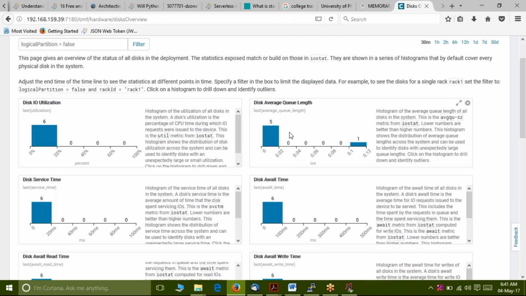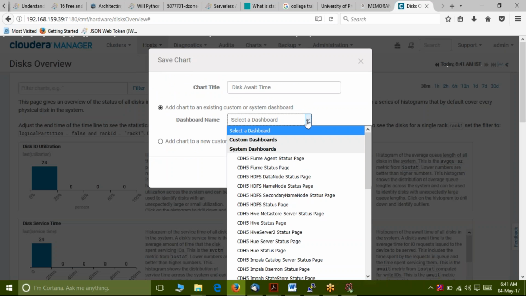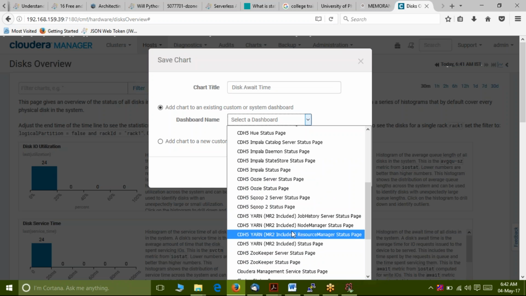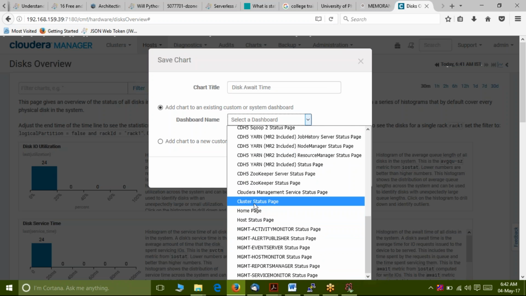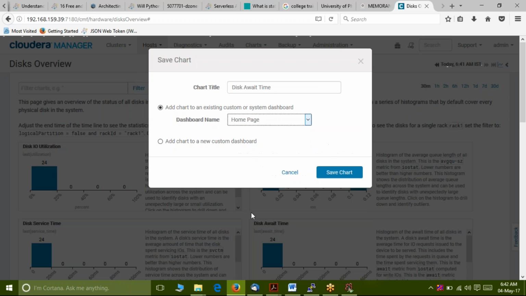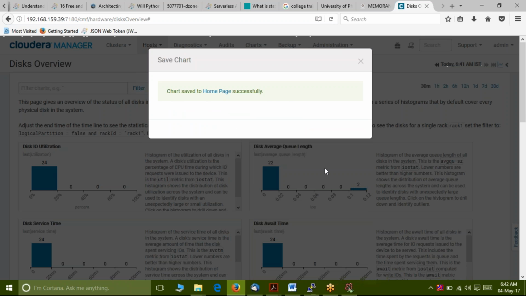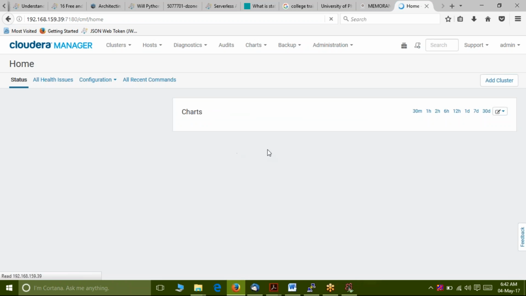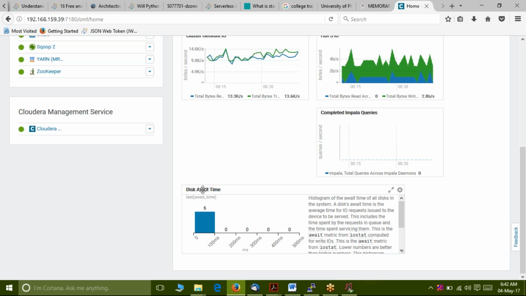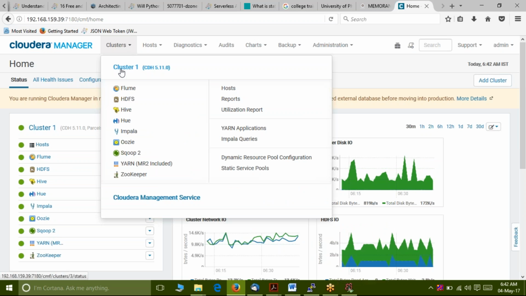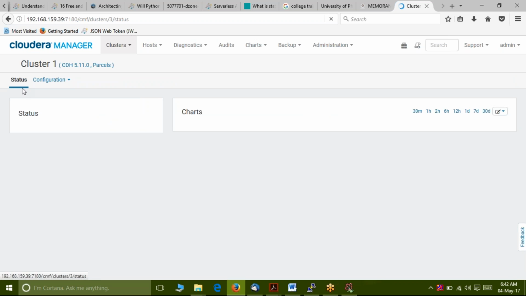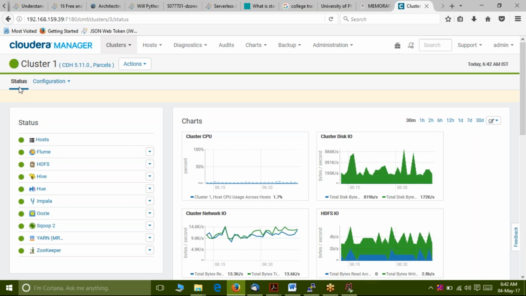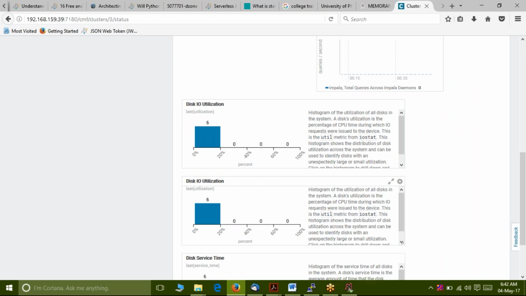Say disk IO utilization or disk average queue length or disk await time, if you want to add it to a specific part of the dashboard, you can do that. This is the cluster status page. I'm adding this to the home page. Which home page? Your Cloudera Manager home page. That is where you see that disk await time added to the Cloudera Manager home page. See, every cluster will have its own home page, something called the cluster status page. If you want anything to be added over here, you can add that one.